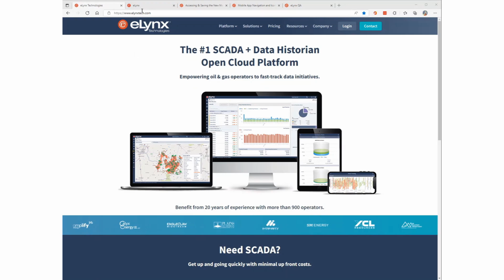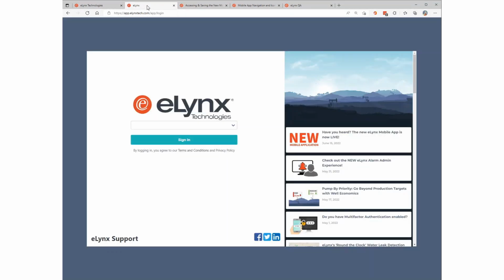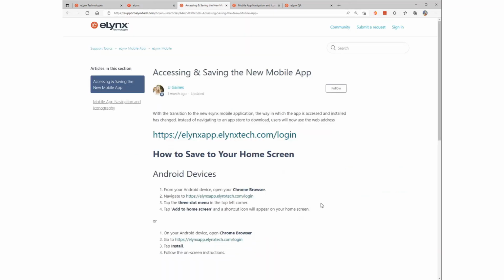So everyone, when they log into the eLynx application, off to the far right-hand side of their login screen, we've got some messaging content here. And our first message right at the top is about our new mobile platform. If you click on that, we're going to take you directly to a help file on how to access and save that new mobile app.